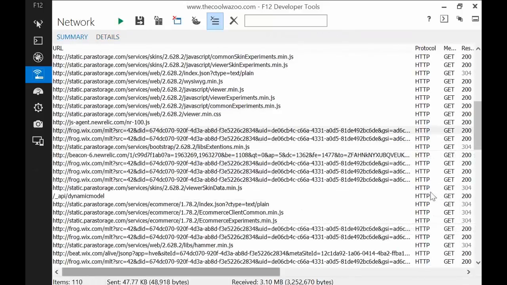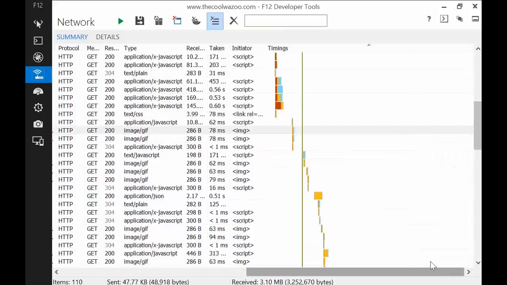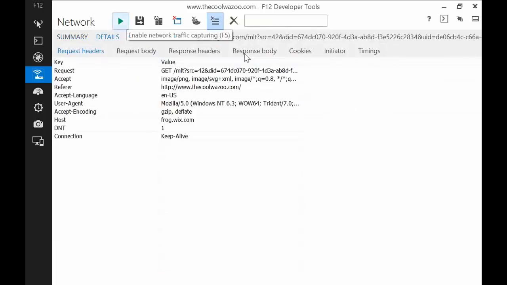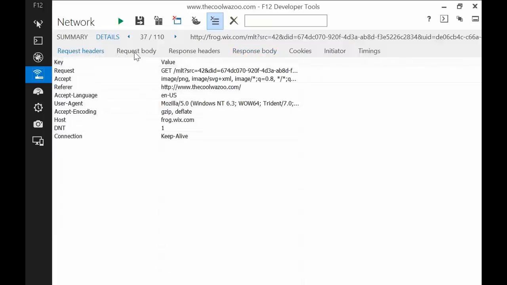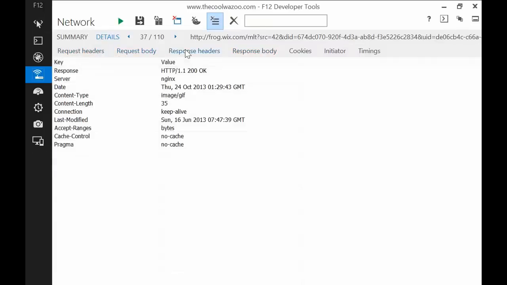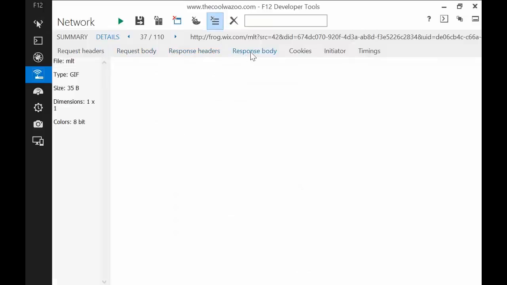Let's see. One thing I don't like is I can't just filter by types. Yeah, here we go. That one did pop up. Again, that's a 1x1. How many 1x1 images do they need? But normally you would actually see the image here. But here you can see the request headers, the request body, the response headers that came back. And obviously we looked at the body.